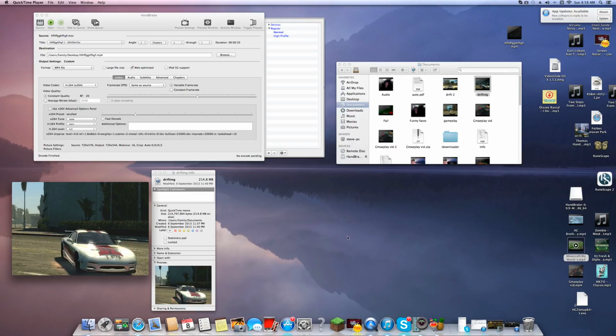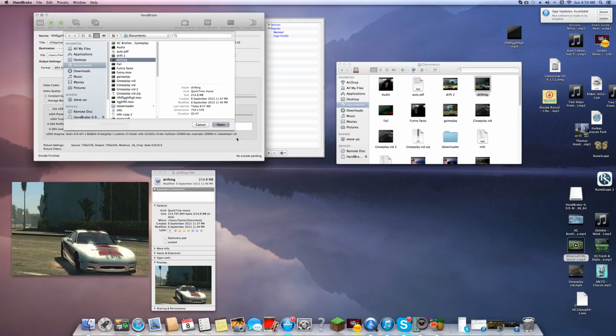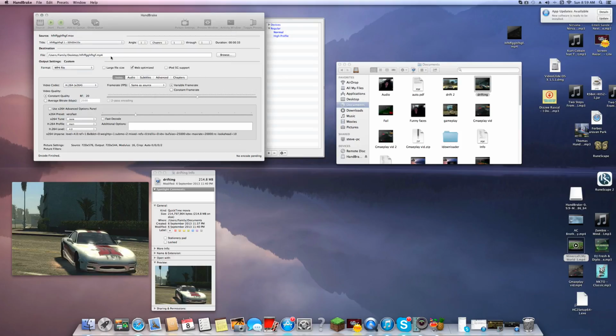So just click on that, download it, only about 10 megabytes or so. Once you get it, this is the video that I will be rendering. It is 214 megabytes. When you first open Handbrake, it will come up with a screen like this. So what this means is you've got to choose the video that you want to render. In this one, it is called Drifting. So you just find Drifting, you click on it, 214.8 megabytes.